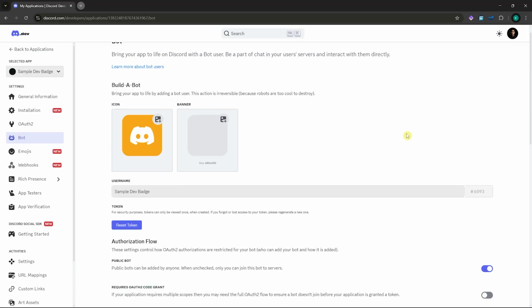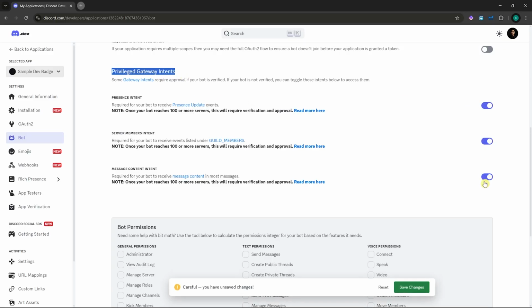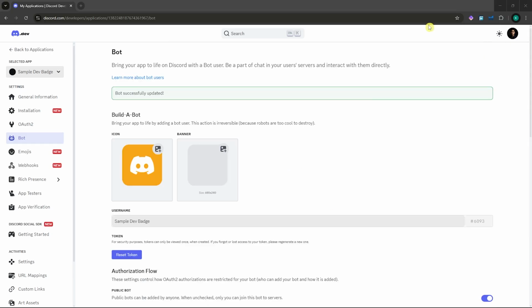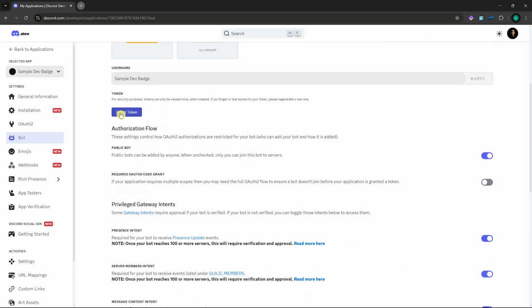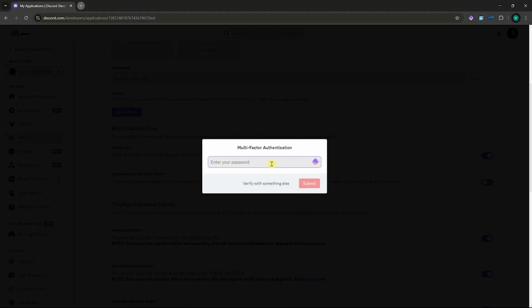Now scroll all the way down until you see Privileged Gateway Intents. Once you're here, enable these three options and click on Save Changes. Now go to the Reset Token button, click on it and click on Yes, Do It. Then you would need to enter your password, so you would need to bypass this first.